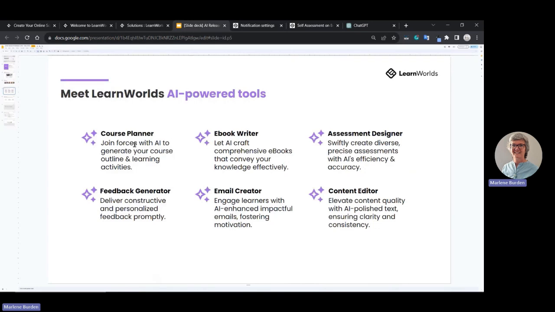Okay, now let me go back into my presentation and do a little recap, right? So we used AI for the course planner to figure out the layout for our course. We used it to build up our ebooks, as an ebook writer. Then we had the help of the AI tool to create the assessments, whether that was a closed-ended question or an open-ended question. Then AI helped us provide feedback into the user's open-ended questions.